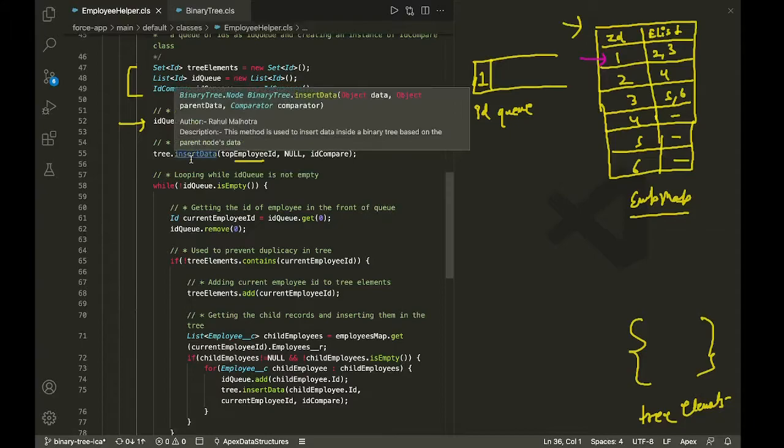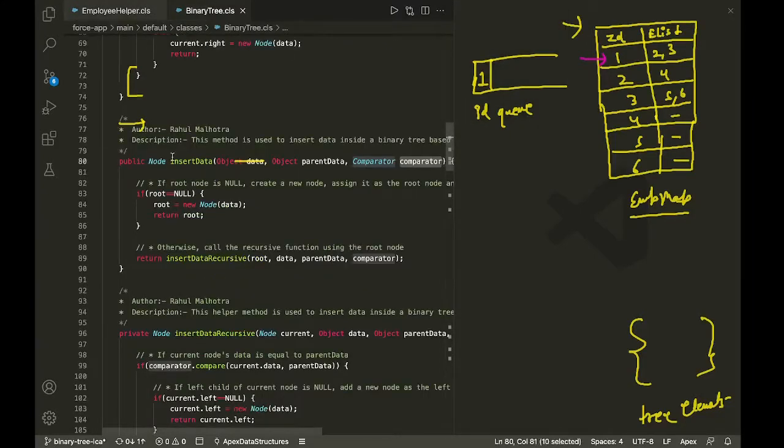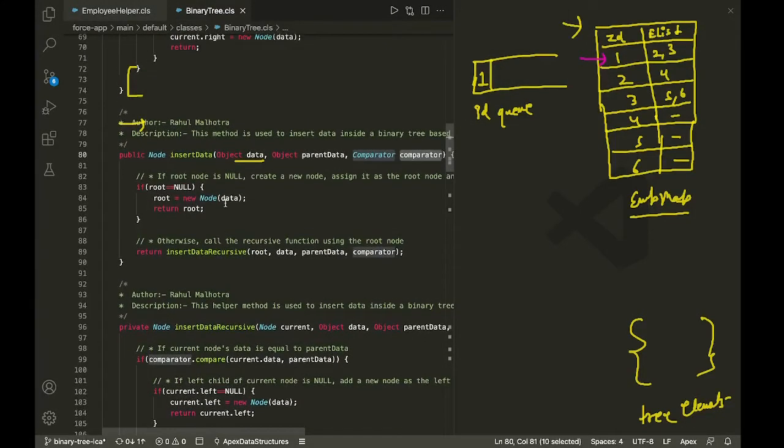In case you don't remember the insert data method, let me show it to you quickly. This is the insert data method that we are talking about. In this case, we need to pass in the data, the parent data, and the comparator instance as well. So it automatically inserts a node with the value data based on the parent data, or I can say below the node which has a value of parent data.